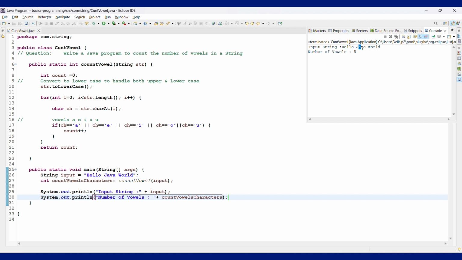Java, inside of Java, we have our two A's. That means 4 is counted. Now, WORLD, that means O is a vowel. That means 5 is counted. That means our program is working fine, where we will not get any type of error.